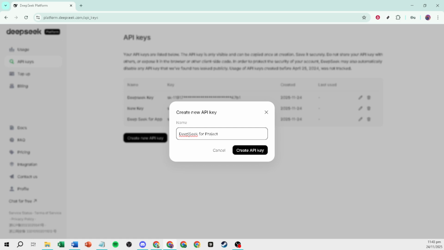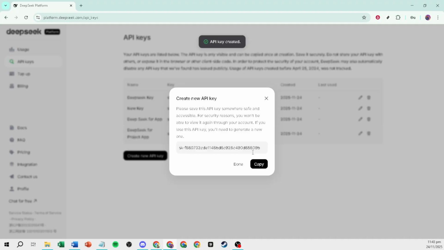This action not only generates your new API key, but also automatically saves it within your account for future reference. Once the key has been generated, you'll see it displayed on the screen, usually alongside options to either edit or view it. To use your API key effectively, the next step is crucial. You need to click on Copy to copy the key to your clipboard.